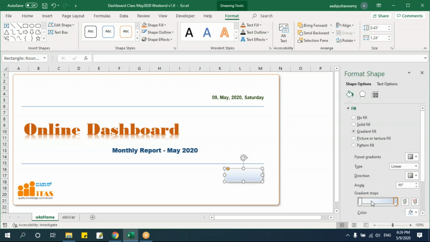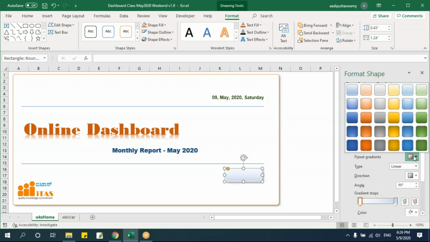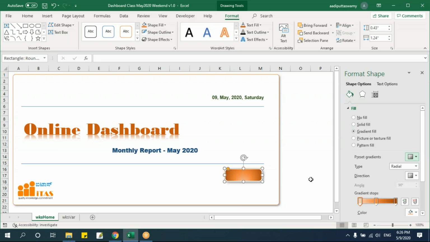I have only 2 stops here. Select this one, let it be light, or if you go here, I have the predefined colors as well. I can select like this. Or if you're not happy with this, you can customize it. I'll take a 3 stop. Just click here, I'll get 1 stop.